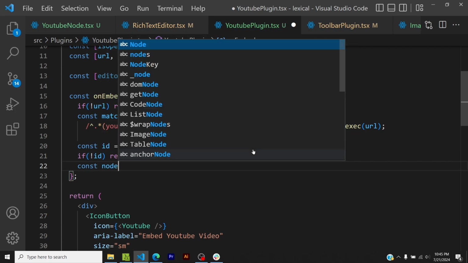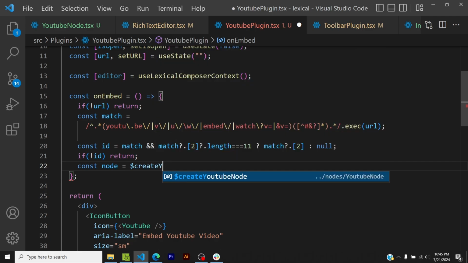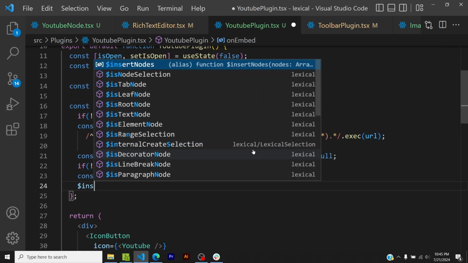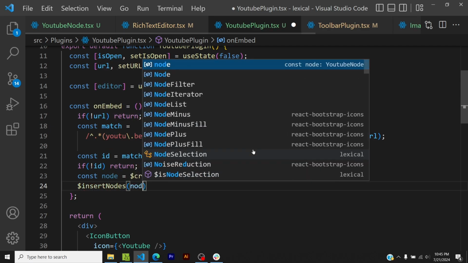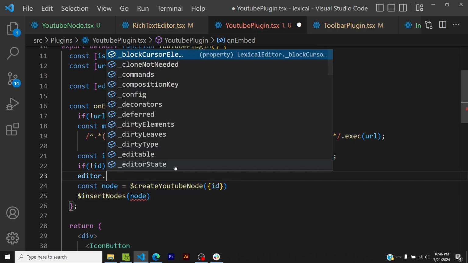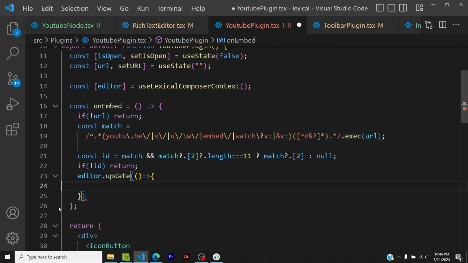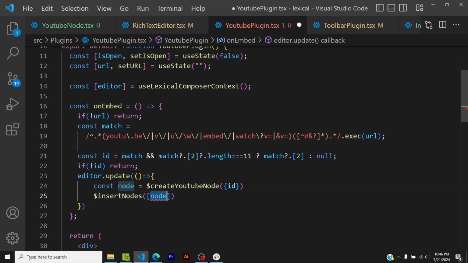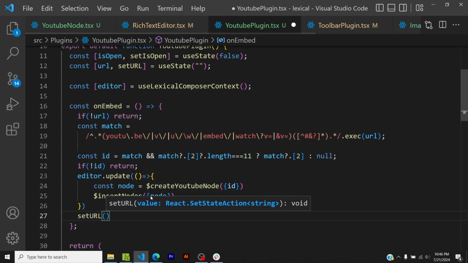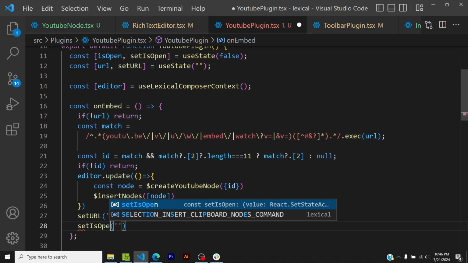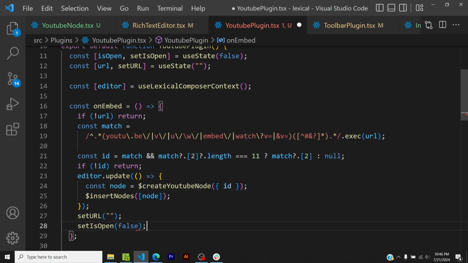Otherwise I will say const node is equal to create YouTube node. Let me pass the ID and then I will use the insert nodes function. Add the node here. Let me wrap it with editor.update. So let me copy it. Insert nodes expects an array. So let me convert it into an array. Let me set the state to default as well. So set URL would become empty string and set is open would become false. This would be false. Great.